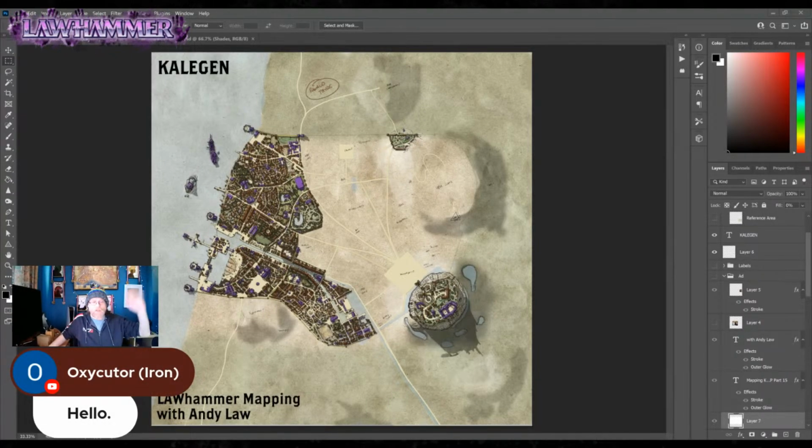Oxecutor drops in and says hello as well. Great to see you here, Oxecutor. Delighted to see you made it live. Shark Legion Kane. Hello, Shark Legion Kane. I don't remember you from any of our previous streams. Delighted to see you here.